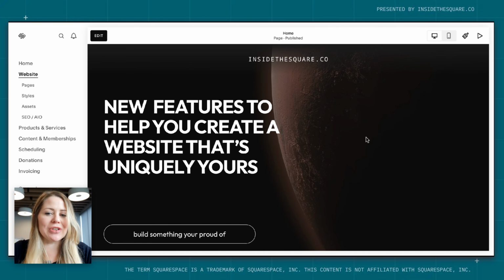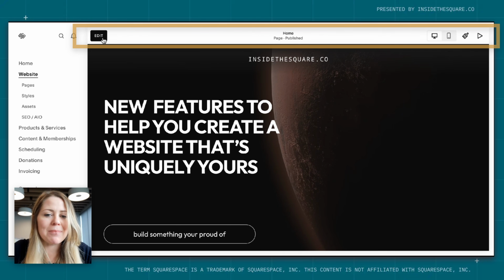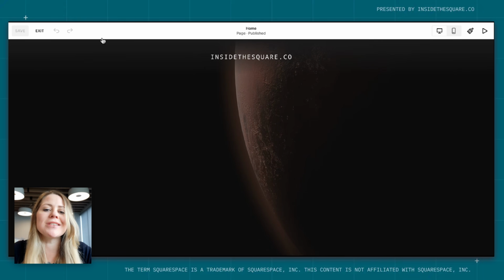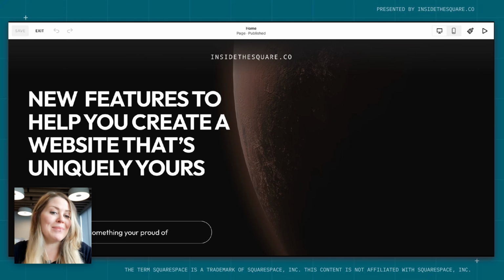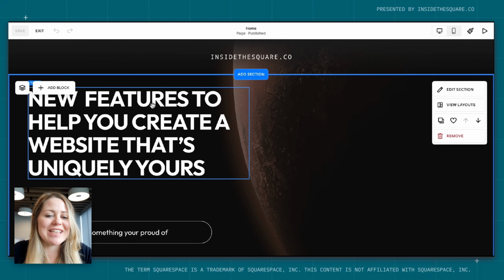This is what it's going to look like. Now, if you see Edit, you see the page title, and you see these options on the right, that means you're actually looking at the preview of your website, and you can click Edit to hop in and start making changes. Now, this is where the magic happens, the new features that I'm so excited to share with you.